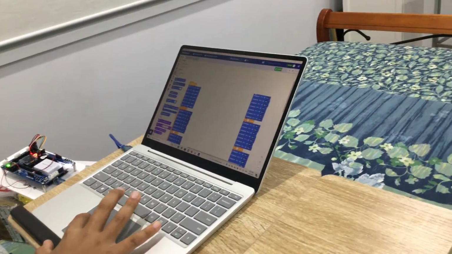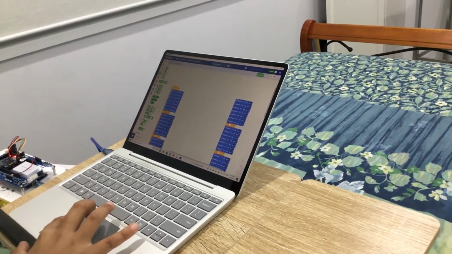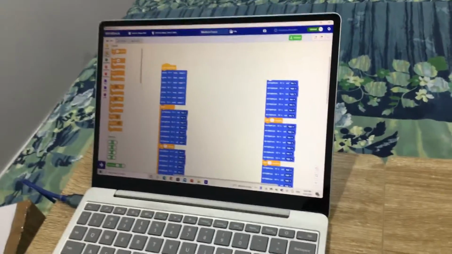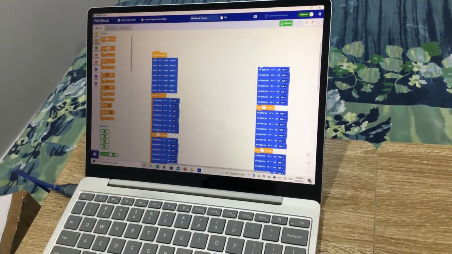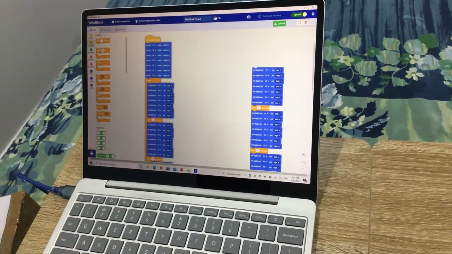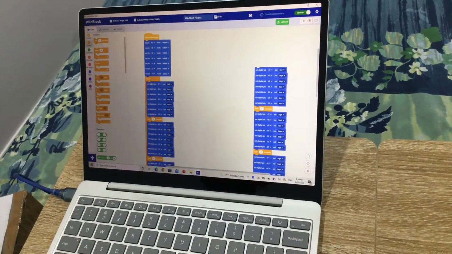Next we get the forever block. That is in controls. You drag it under pin 33 and put it here.